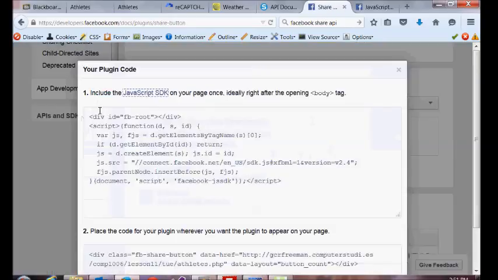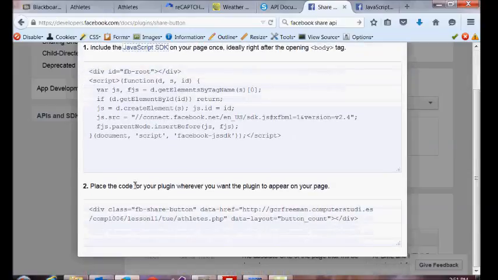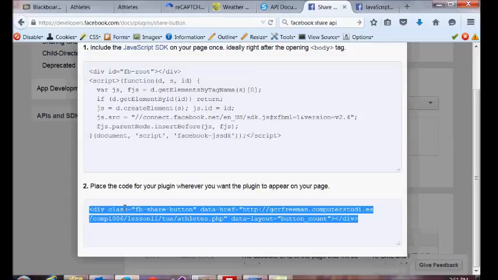So that was part one, include the link to Facebook's JavaScript. What's the second one? Place the code for your plugin where you want it to appear on the page. Notice the class is fb-share-button. That actually generates the sharing button. So we need to copy this and paste it into our footer. We're going to put this in the middle of the footer and we'll move the weather widget over to the right. So we'll create another div in between our text and our weather widget. So copy this in section 2.